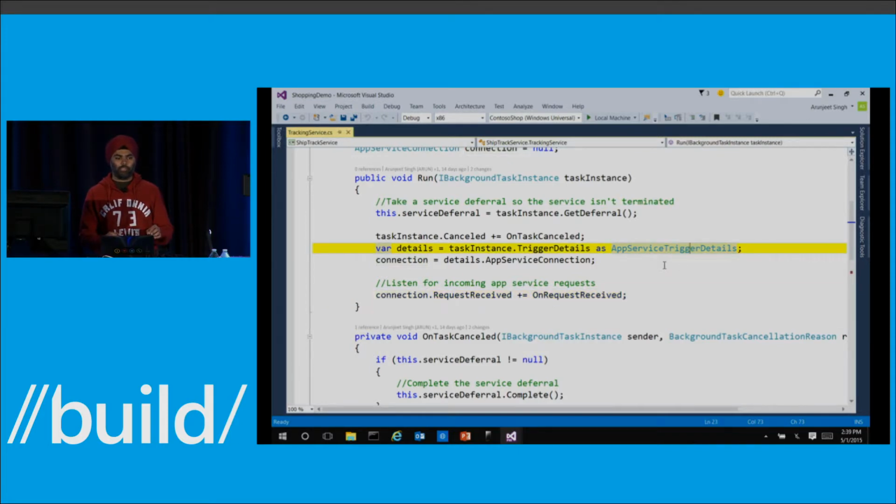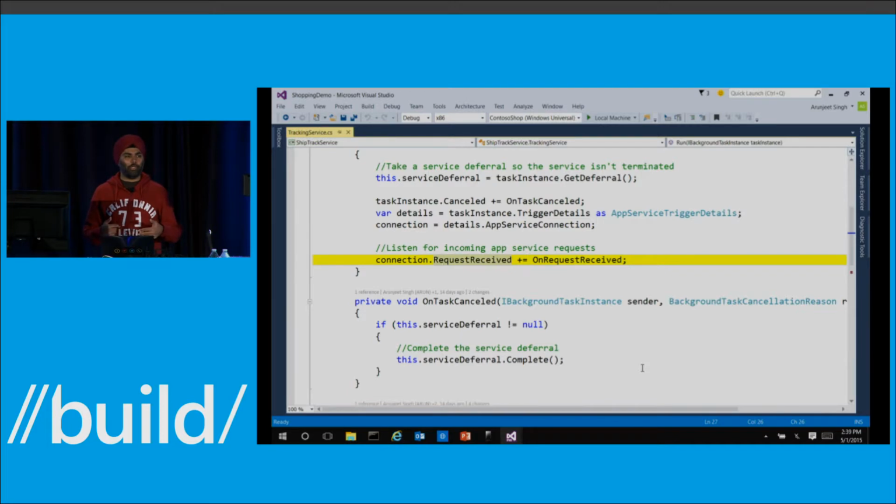Now, trigger details come in as part of an argument to the run method. And this is what gives the background task details on what it's supposed to do. So in this case, they're app service trigger details, because it was launched as an app service. And it has a request received handler. And that's where the requests from the client come in.